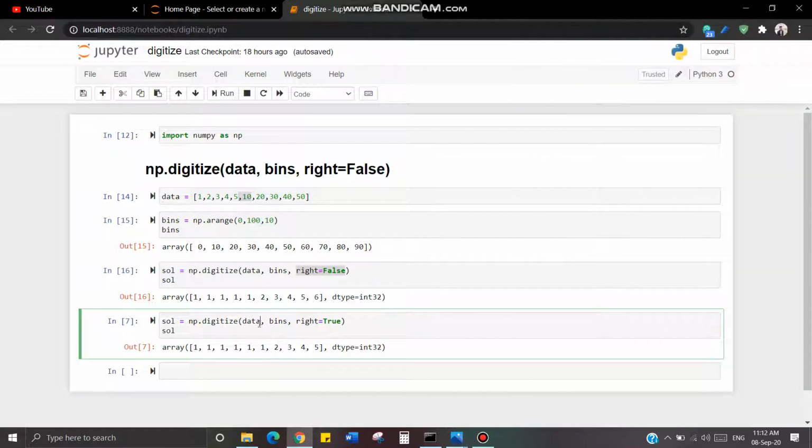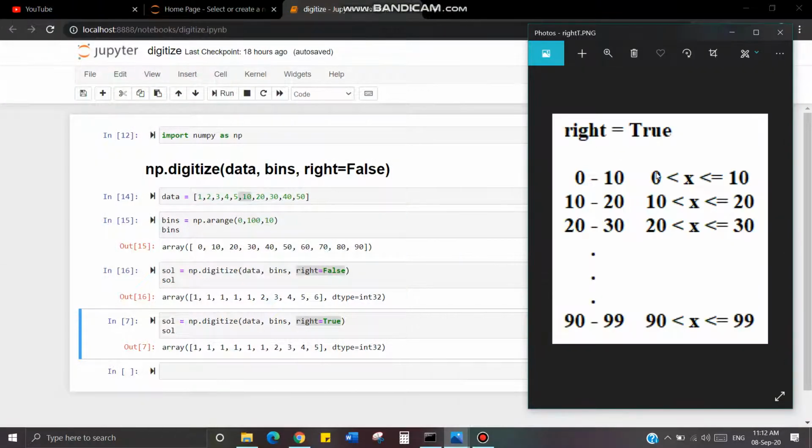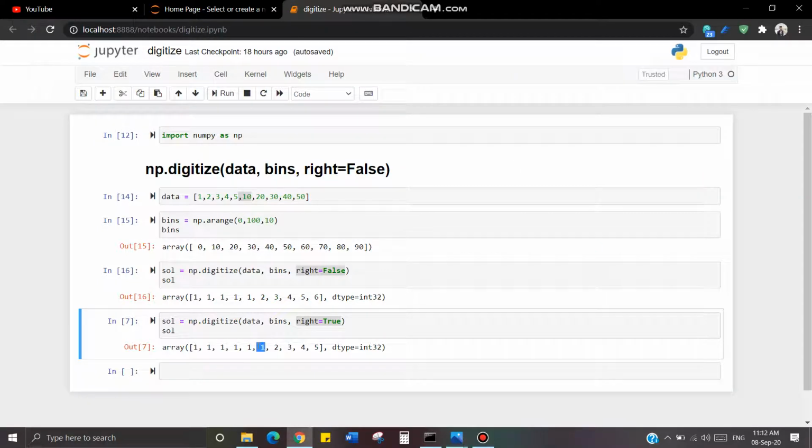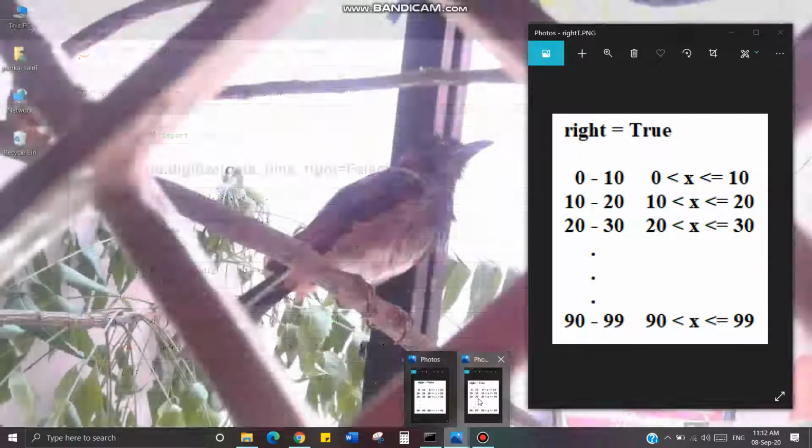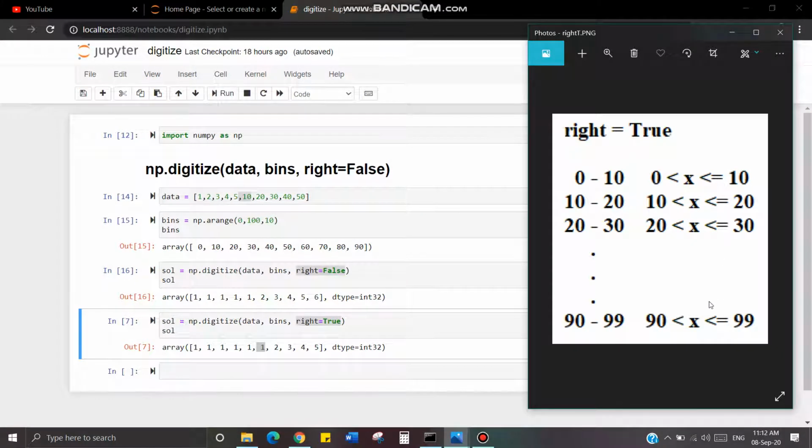And when this parameter changes to right equal to true, then the equal goes to the right hand side. So when again 10 comes in, it counts in 1. Here, when the equal comes to the right hand side, 10 counts here, 20 counts here. Whereas in this, when right equal to false, it goes to the left hand side, so that it counts in second indices. So this is how this works.